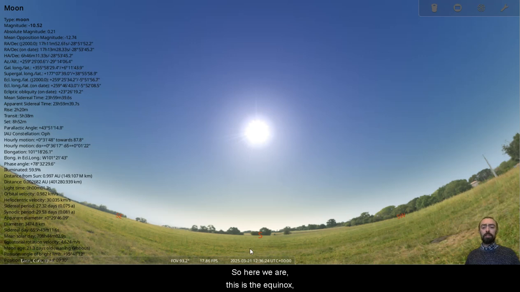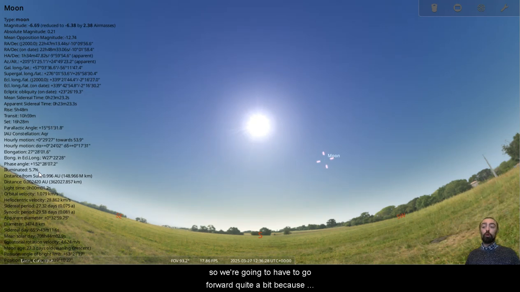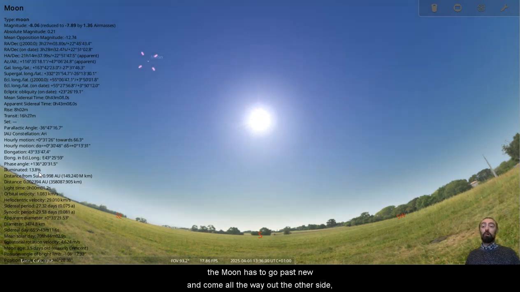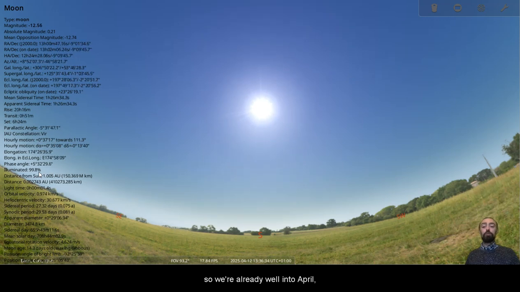So here we are. This is the equinox, and we're looking for the first full moon after that equinox. So we're going to have to go forward quite a bit, because the moon has to go past noon, come all the way out the other side. So we're already well into April. Here we are. Let's say it is the 12th. We're already well into April here by the time we get to fully illuminated. Now there it is at 99.8%. And there it is at 99.7%.